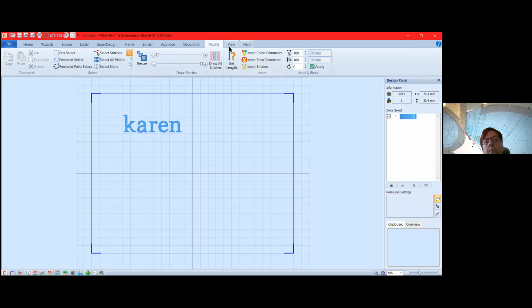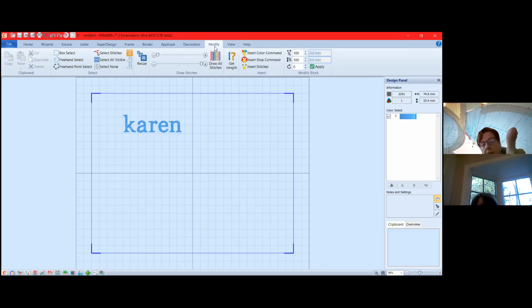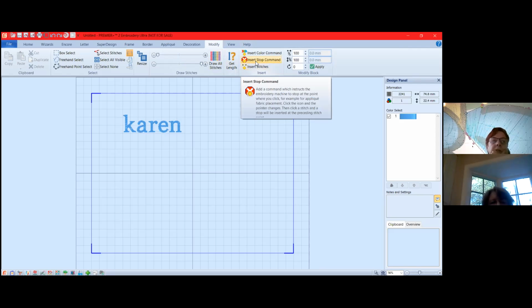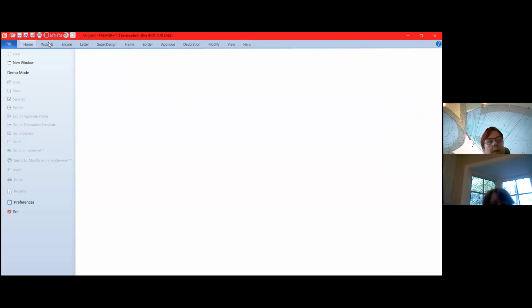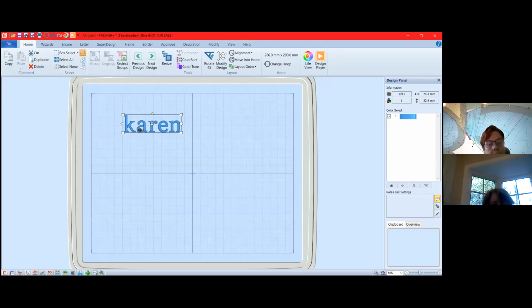Now, what did you just do there that opened that up? I can see the stitches. Oh, okay. I went to the modify tab. Can you see where, okay, I see it. Okay. You can then insert the stop commands and stuff. Oops, it's not necessarily what I wanted to do.